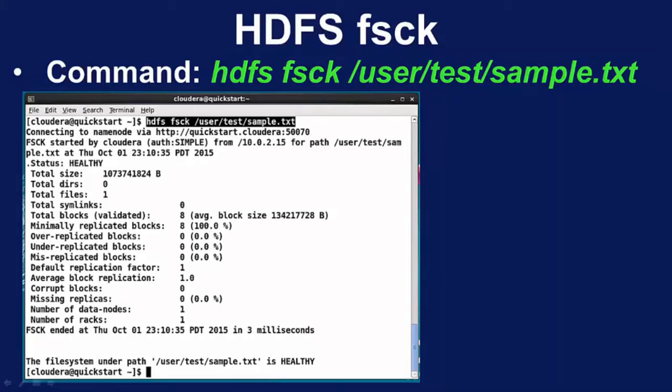If you run this command on a file, you get a lot of detail about the file, whether the file is healthy, the total number of blocks, etc. So take the time to go back to your quick start terminal and run the command HDFS FSCK and the full path to the file.